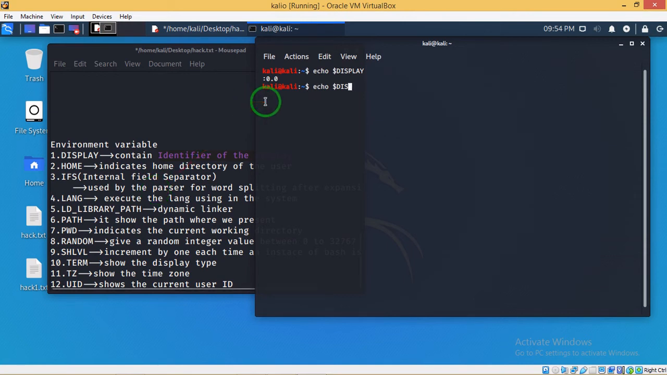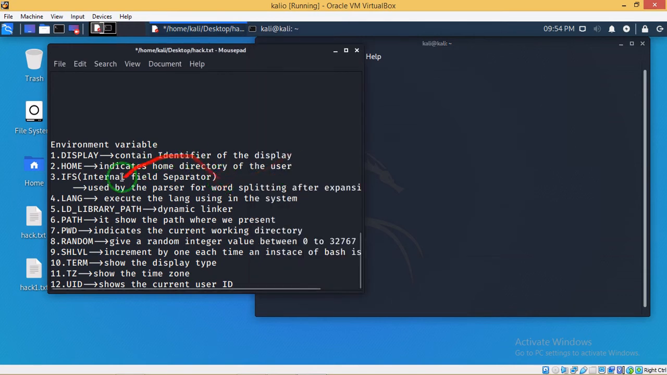So I'm just showing you what HOME will do. I'm hitting enter. See, it shows where the root is placed. This is in /home/kali, so my working directory is this one only. This is the home directory of the user, like I said.